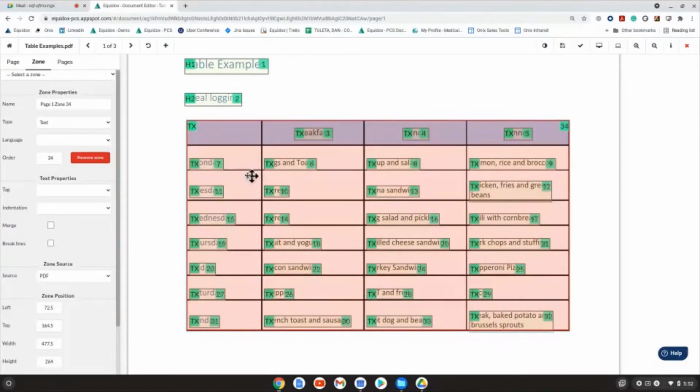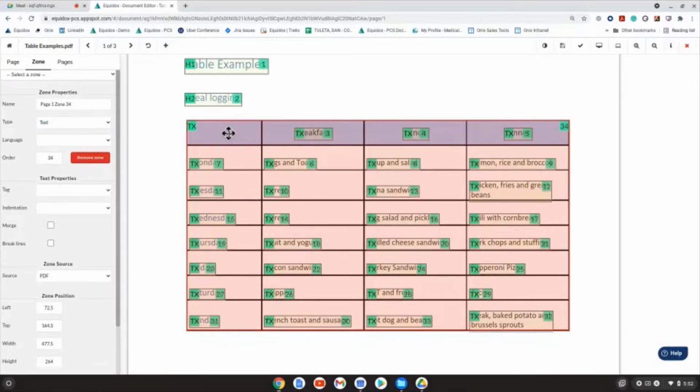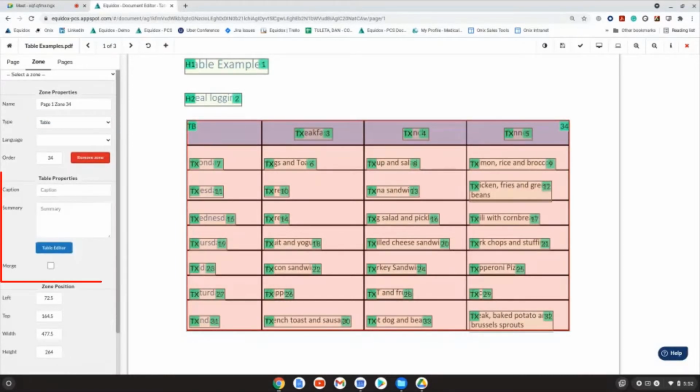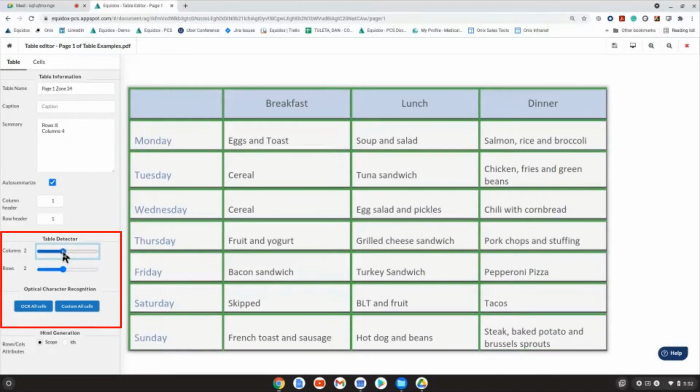I can then change the zone to a table through the drop-down menu or by using my keyboard shortcuts and pressing the T key. Once the zone has been changed to a table, I can then press the blue Table Editor button, which will isolate the table and present me with additional table editing features. For simple tables such as this, I can use my AI-powered smart table detection sliders to instantly identify rows and columns.